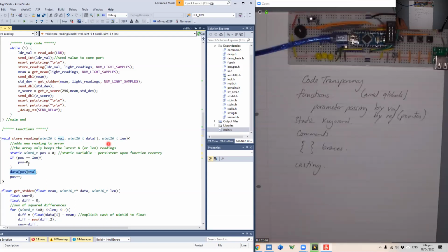The other thing I want to look at is the use of the static keyword. Now, what static means is that on first entry into store reading, this variable pos is created in memory, and it remains in memory once we leave the function. This variable val is created when the function is called. This value len is created when the function is called. However, those values disappear once the function has finished execution.